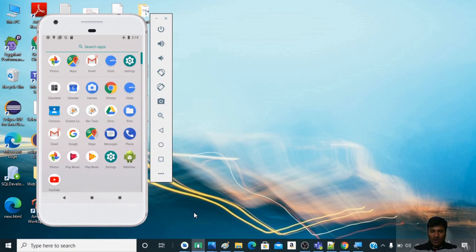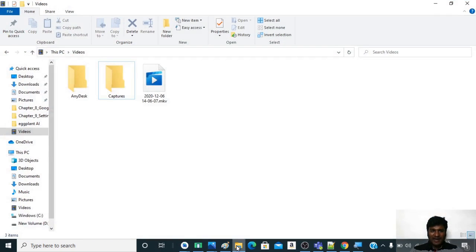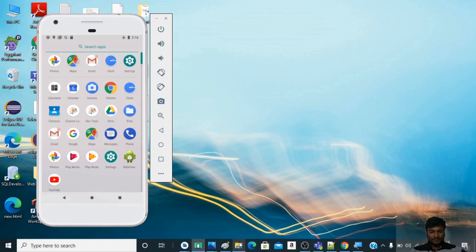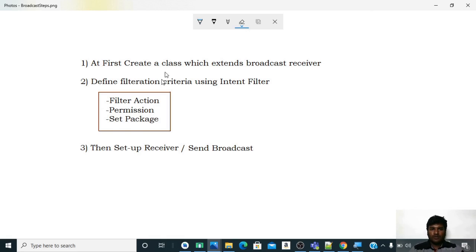Now let us go ahead and see how exactly we implement broadcast. For the implementation, our scenario will be like this: we will be setting up a broadcast receiver in which we will be filtering it as per SMS received.